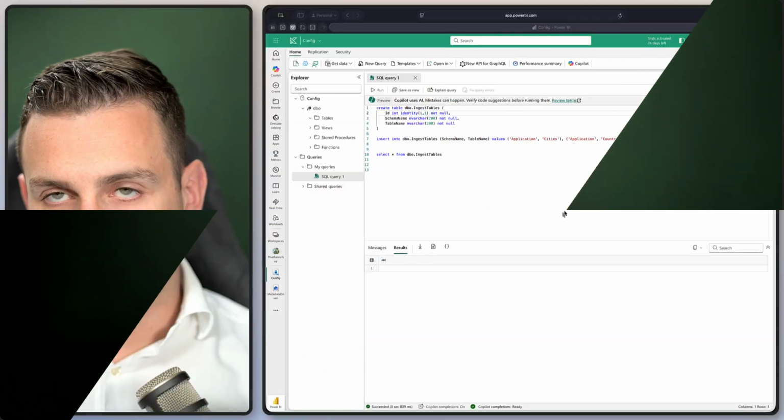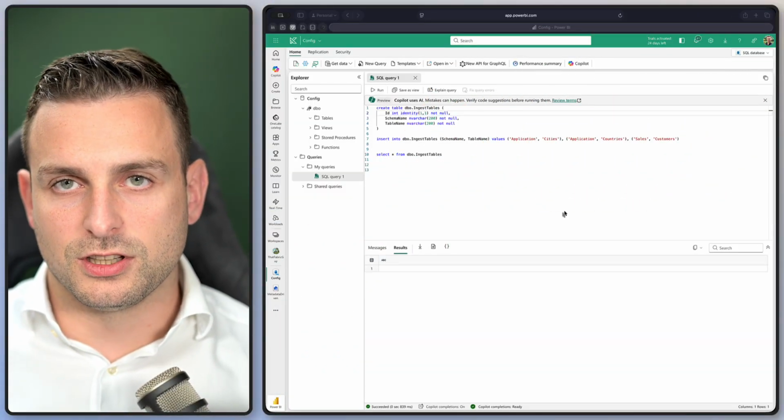And today I will be going into how you can set up the start of a metadata driven processing framework for Microsoft Fabric. So let's dive in. All right, so metadata driven processing inside Microsoft Fabric.